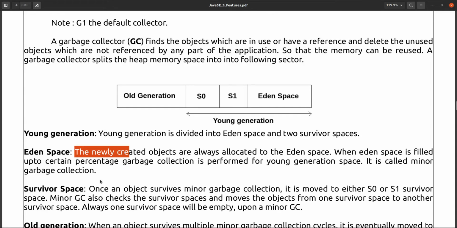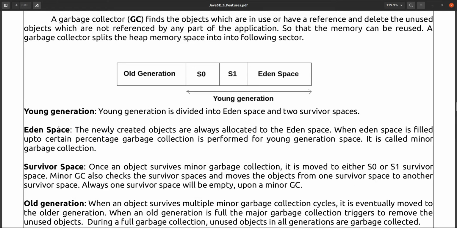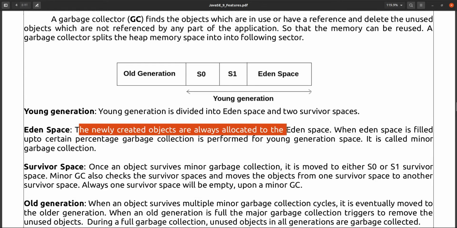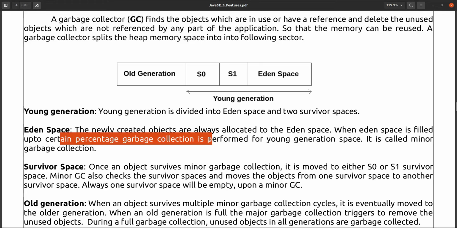Once any object has survived garbage collection, meaning the garbage collector ran but that object did not need to be removed from the memory, that object will be shifted into your survivor space, either 0 or 1. The newly created object is always allocated to the eden space. When eden space is filled up to a certain percentage, garbage collection is performed. Suppose eden space is filled to 50%, 60%, then the garbage collector will run.